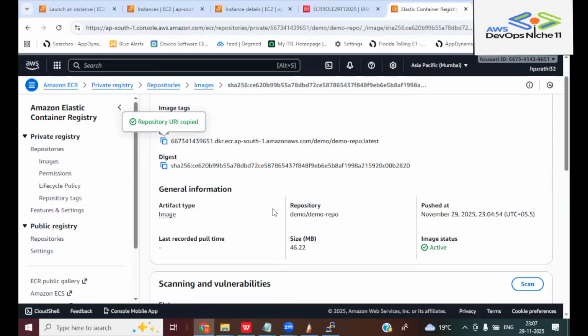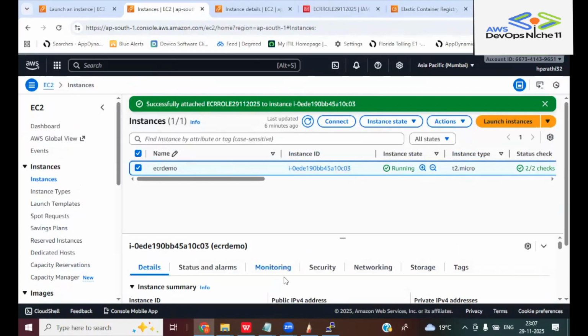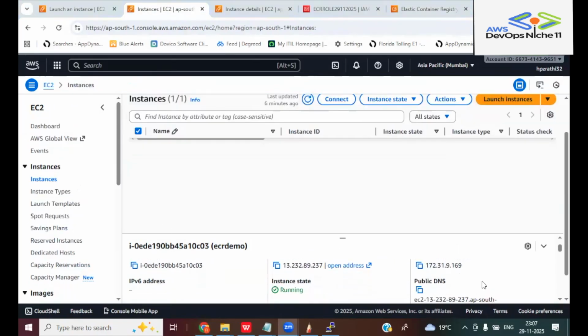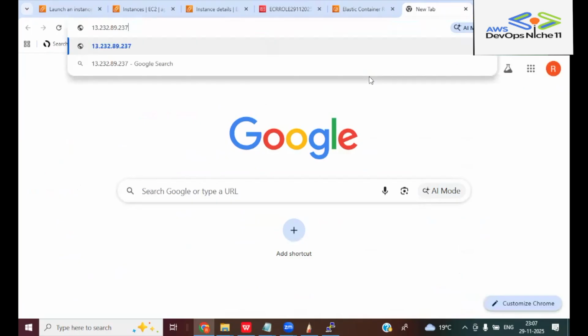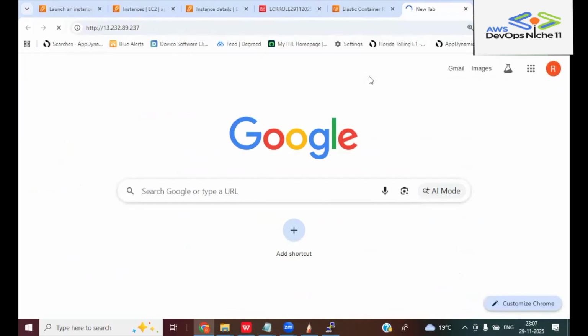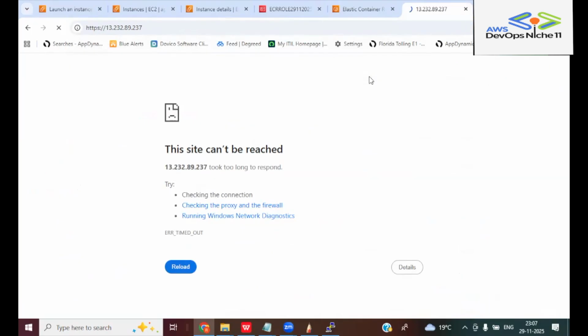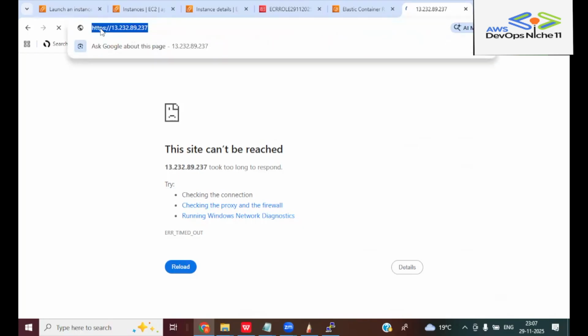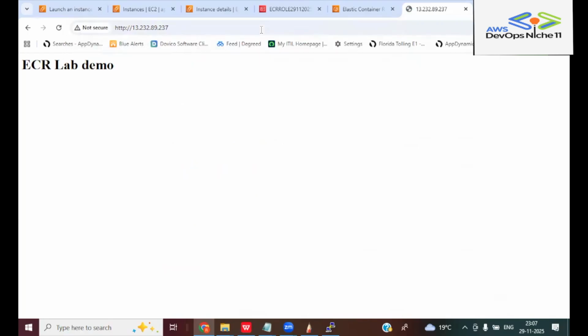Now we will try to access this from the browser because we have opened port 80. So it should be accessible from the browser. And in the index.html, what is the content we have given? ECR lab demo, and that is what we should see in the browser. We will have to see whether the security group is open, or whether it is taking HTTPS. That's a problem, it should be HTTP. Okay, let's see now. Yeah, you can see here, ECR lab demo. This is the content we have defined in the index.html.